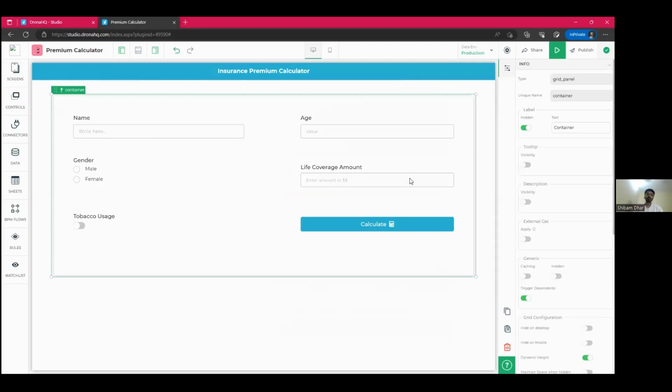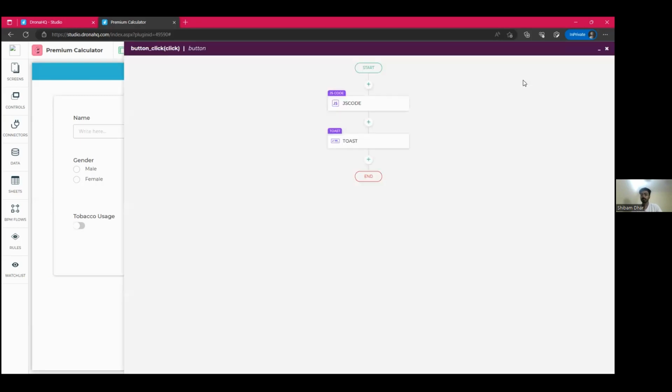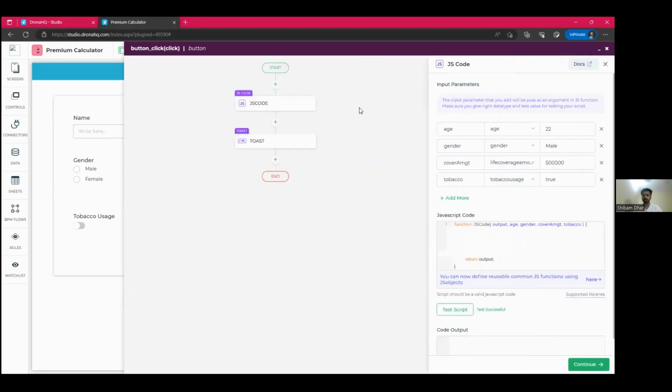Now in the calculate section, what we are going to do is utilize the JS object. To utilize the JS object, we'll go to the event section, and on the button click, we will add a JS code. Now we have the function, but we need to get the user input. The user input will be fed through all these controls we have provided in our micro app, and these values need to be passed to our function. For that, we have added a JavaScript code.